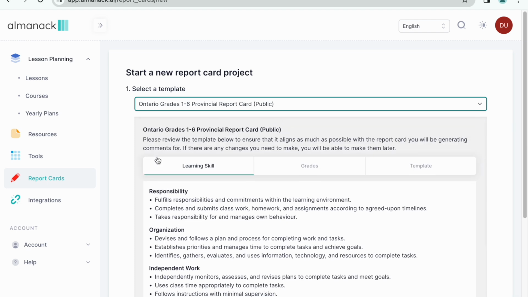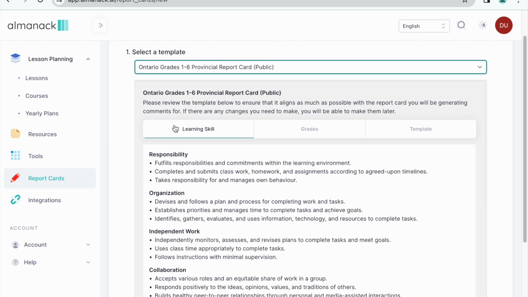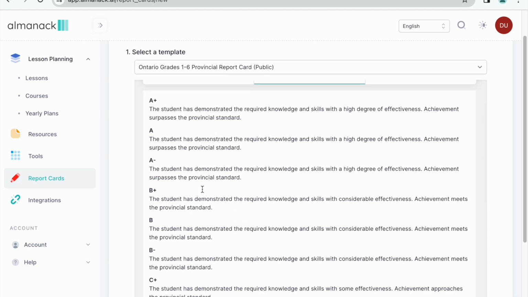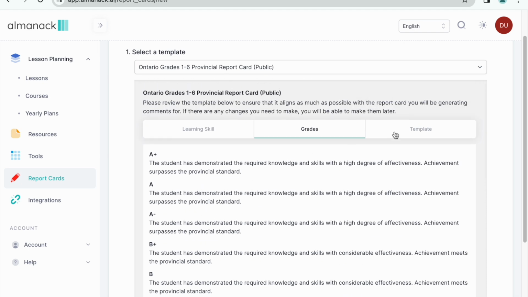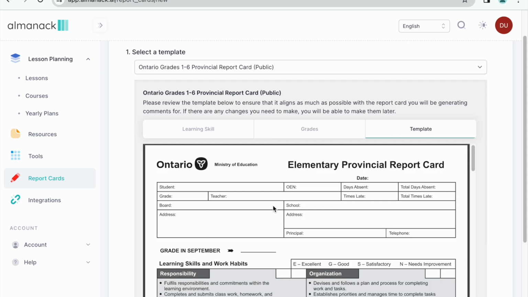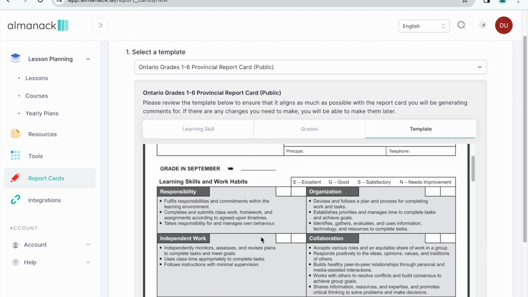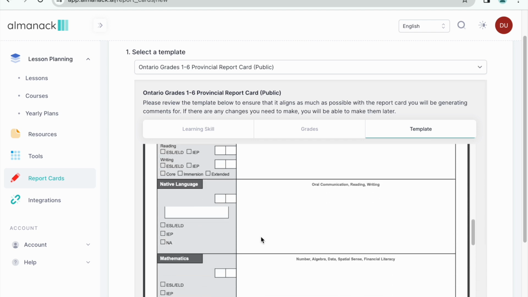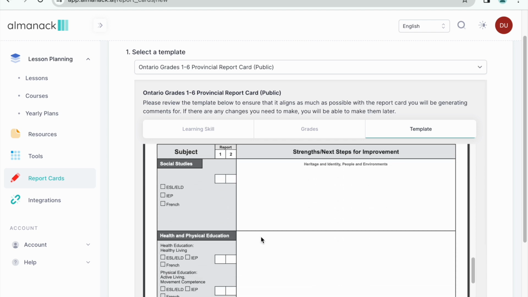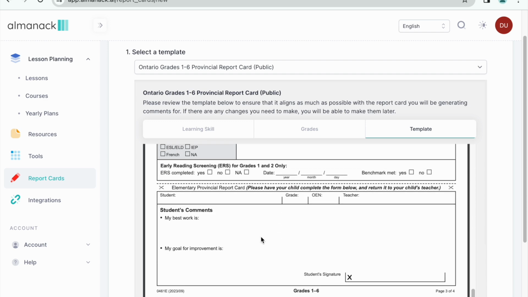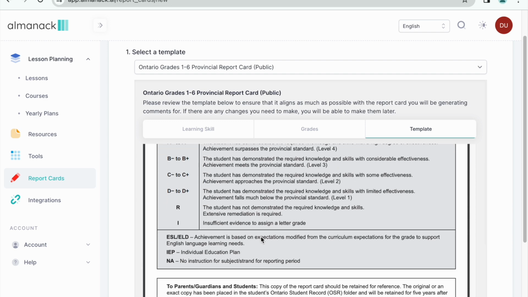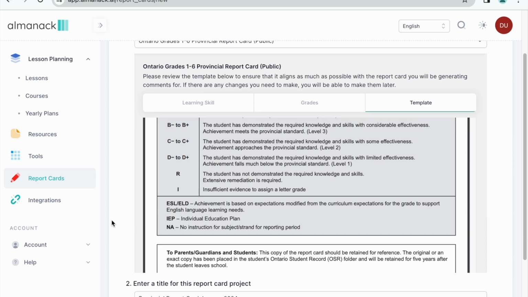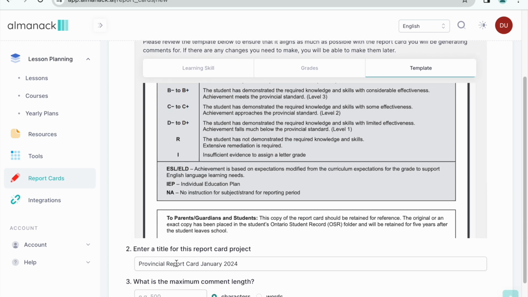What it does is it gives me a preview of the template. So I see the learning skills listed here. I see the grading scheme. All that looks good. And then if I go to the template tab, I'll see the actual PDF that is for the template. So here's the grading scheme, and we saw the learning skills earlier. So let's go to step 2 now.